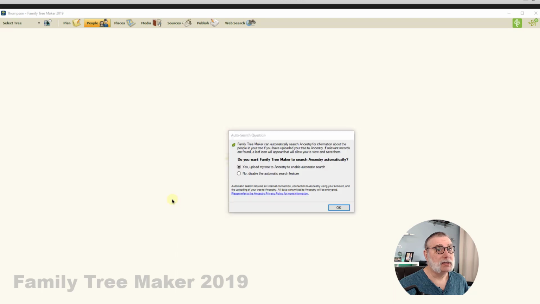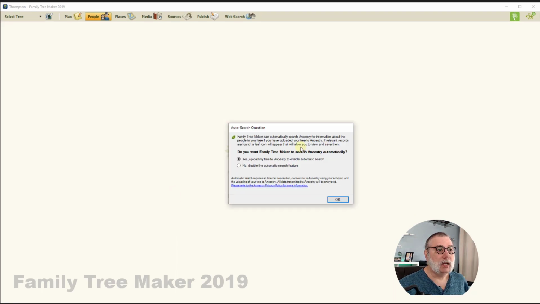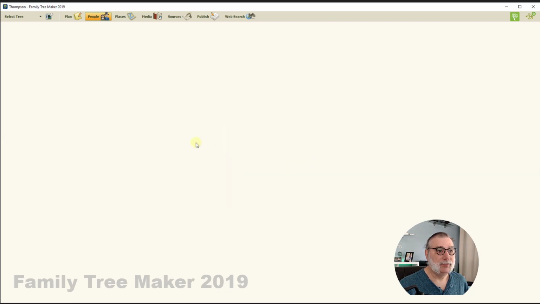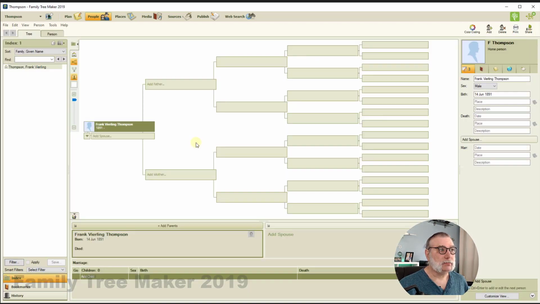But it is taking its time. So it's offering me to search Ancestry automatically. It also has an interface with FamilySearch. I don't care about that right now. There we go. And now that I've added my first person, I see a nice pedigree chart.